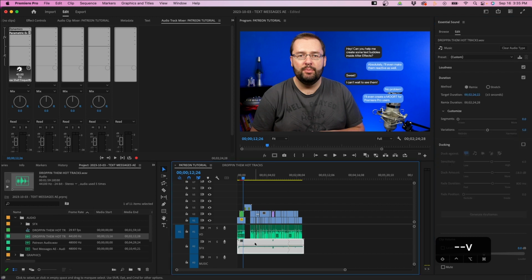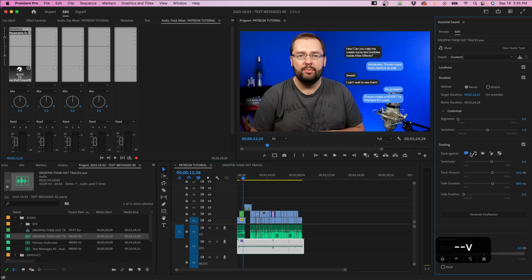Then what we can do is select the track and then check the box next to ducking. You'll notice that it will duck it around dialogue. So we have some options we can change down here. We can change the sensitivity, the duck amount, the fade duration, and the fade position. And then you can click generate keyframes, and this is how it sounds.